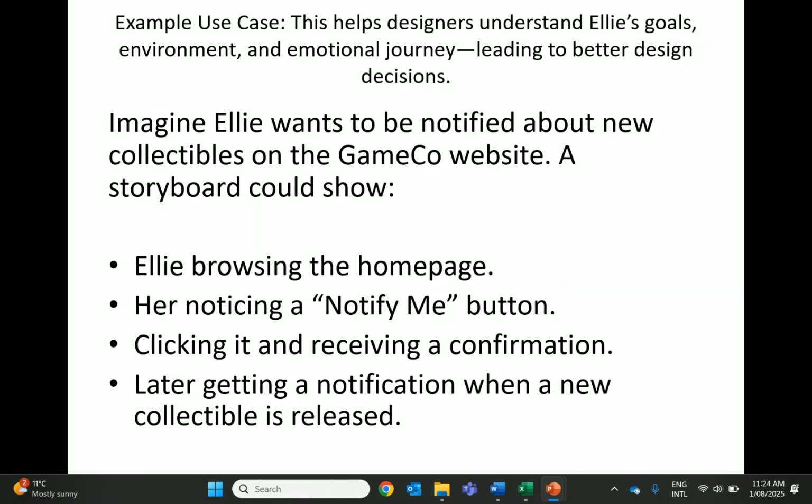So one of the use cases, I just want to give you an example, which is this helps designers understand, say, Ellie's goal. So Ellie is a persona, her environment, and emotional journey leading to better design decisions. This is the use case.